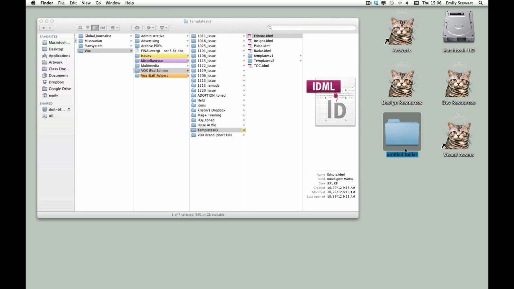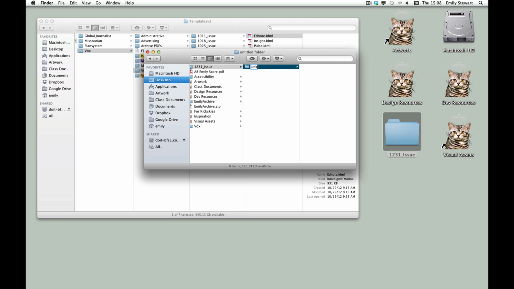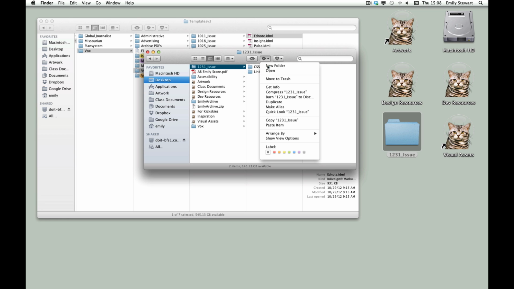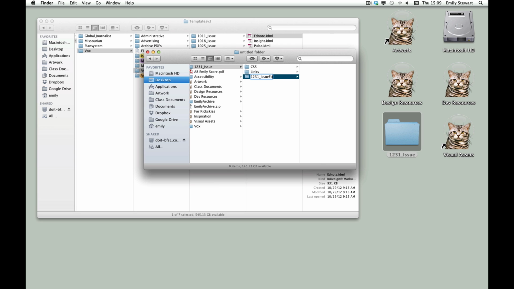We'll name this one 1231_issue. Within that folder, we'll create a links folder, a CS5 folder for our native InDesign documents, and our issue folder. We'll also make sure that we copy and paste the App Store Images folder within it too. Notice that we're still working locally right now. Working from a server is not advised since server connections can cause crashes.